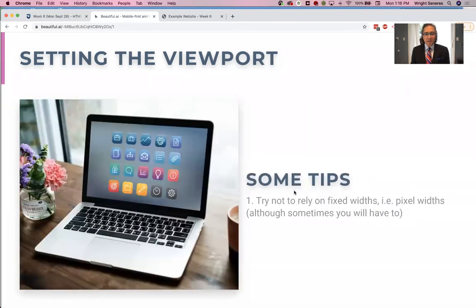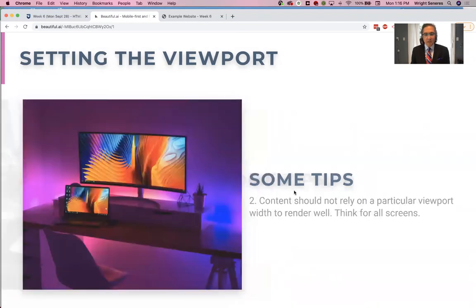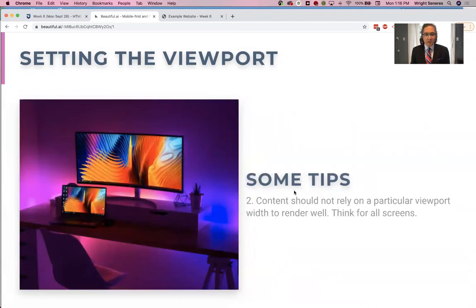Some tips. 1, try not to rely on fixed widths, like pixel widths, though sometimes you may have to, but try not to rely on them exclusively. Content should not rely on a particular viewport width to render well, so you want to think for all types of screens. You don't want to just lock yourself into one screen and force your user to have to stick to that one screen. Because like we just said, more people are using mobile, so they may not be using their desktop, which is nicely landscape view.